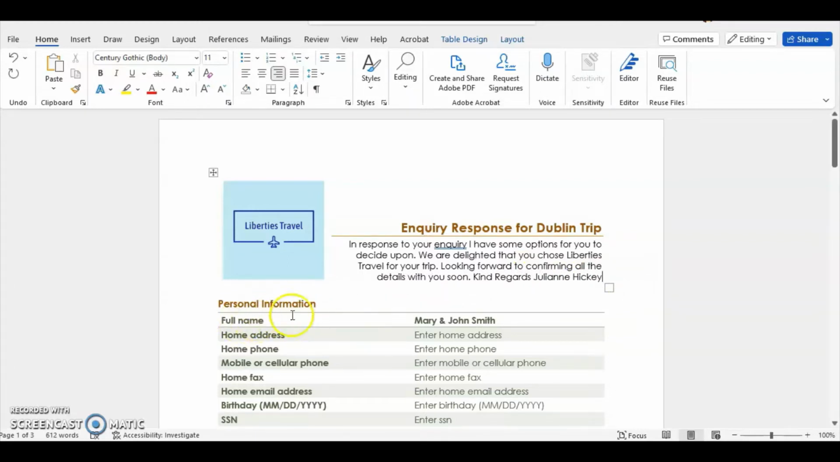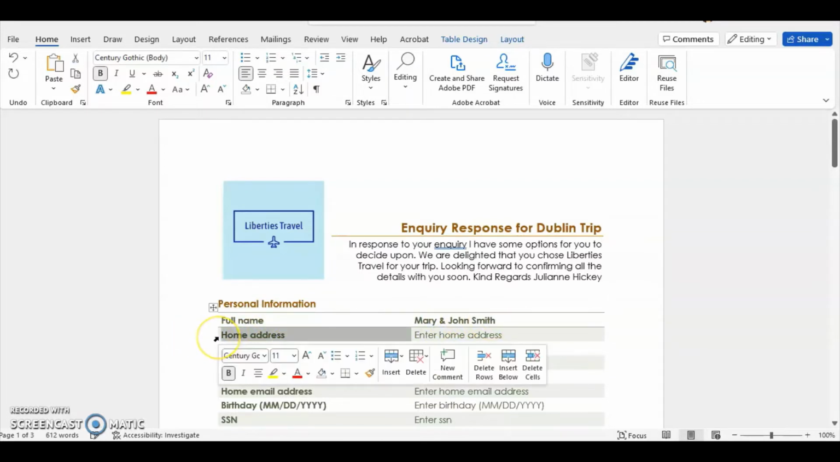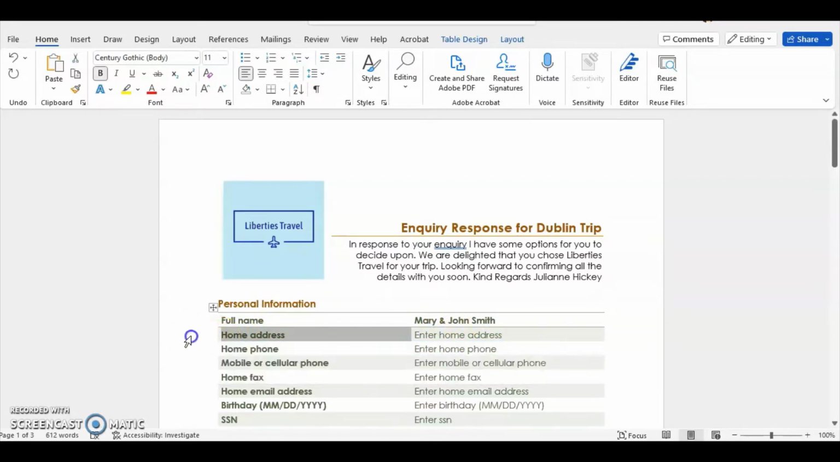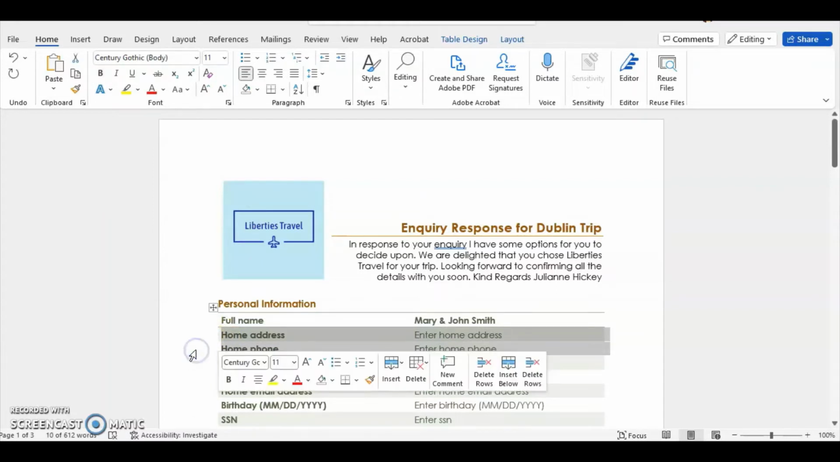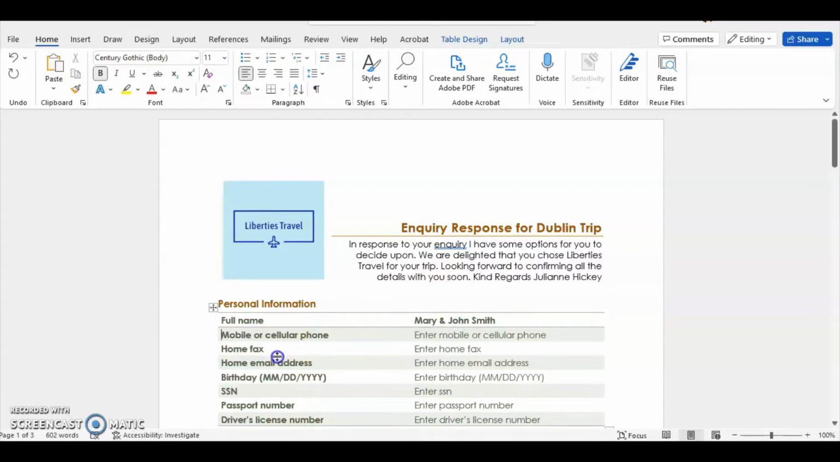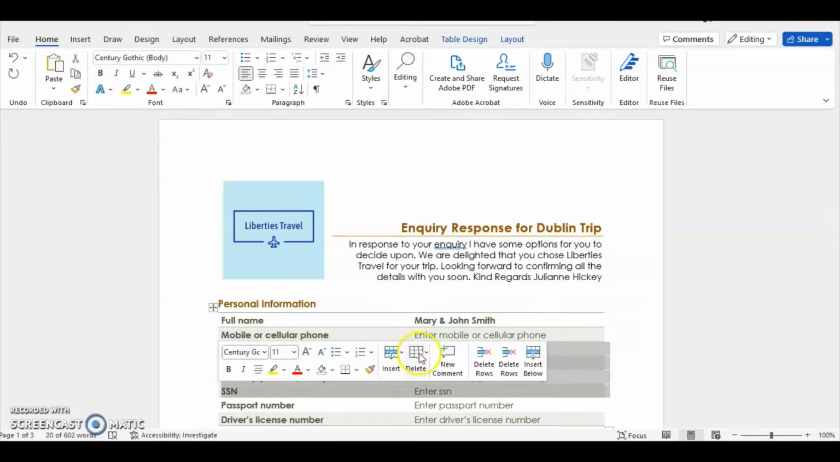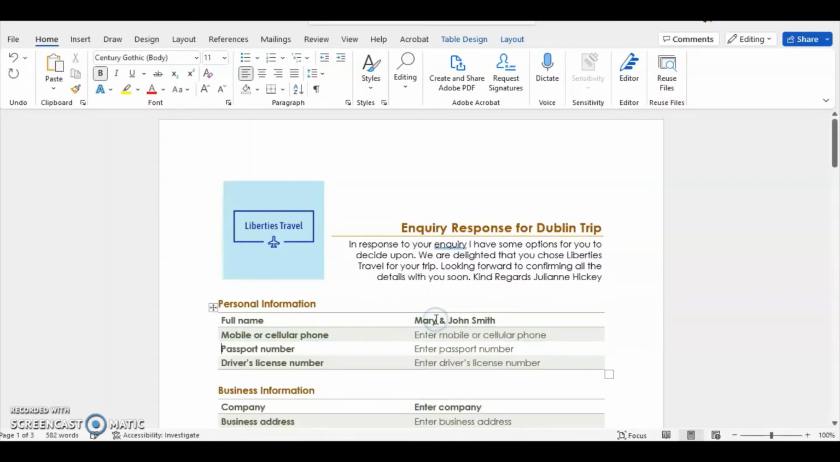Okay, so personal information. We've got Mary and John Smith. I didn't take the home address information. So what I'm going to do is highlight just all these things because I don't need to put that information in. Press delete. I say delete rows, and then they all disappear. Home fax, home email, birthday, passport number. I'm going to delete that as well.